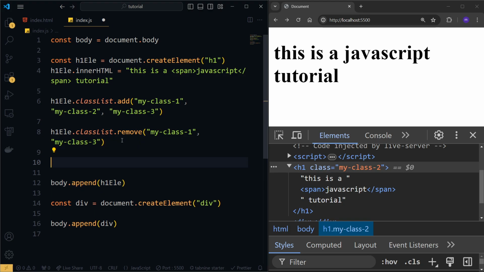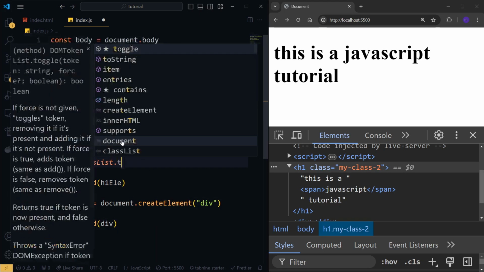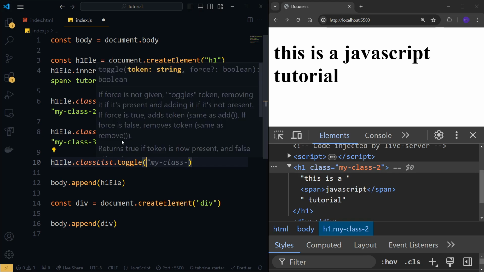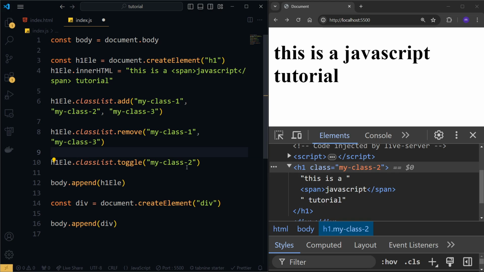There's also another method that could be useful sometimes. It's called toggle, all right? So we use the h1 element dot classList dot toggle, right? And in here, I'm going to pass the name of the class, my class 2. And what toggle does is it first checks if the class exists. If it exists, it would remove it. Otherwise, it would add it, right? So my class 2 already exists. So if I save the file, it would remove it.